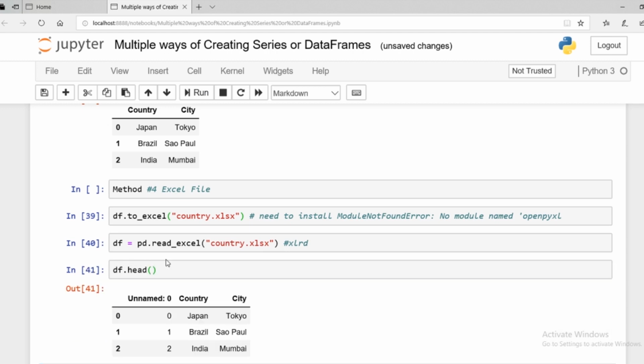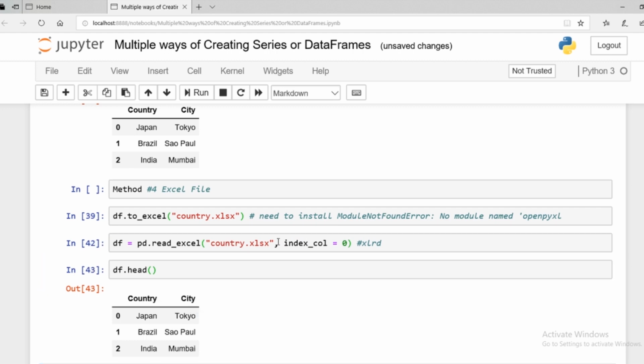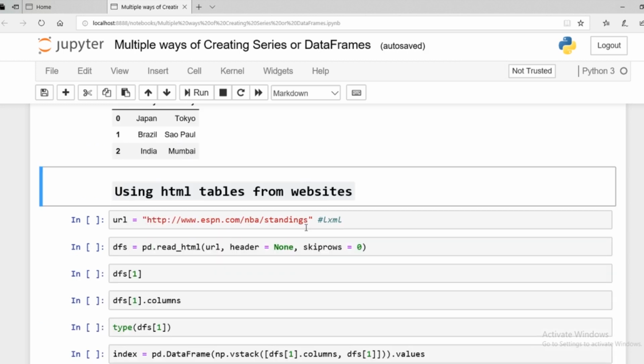And once again, we run into the same problem. So what we can do is index call equals 0. And there we go. And now we've fixed the problem. All right, so those are some of the basic ways of creating data frames. Now I have one more. This list is by no means exhaustive, but I wanted to go over some of the more common methods of getting your data into a data frame.